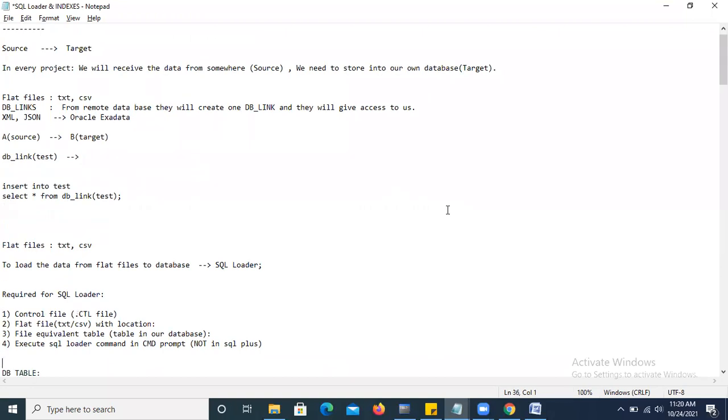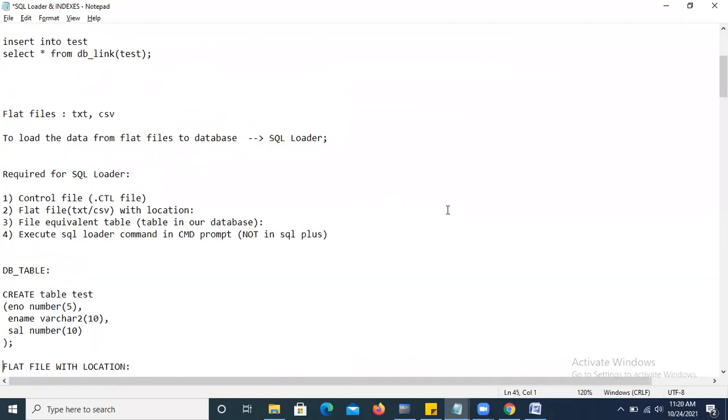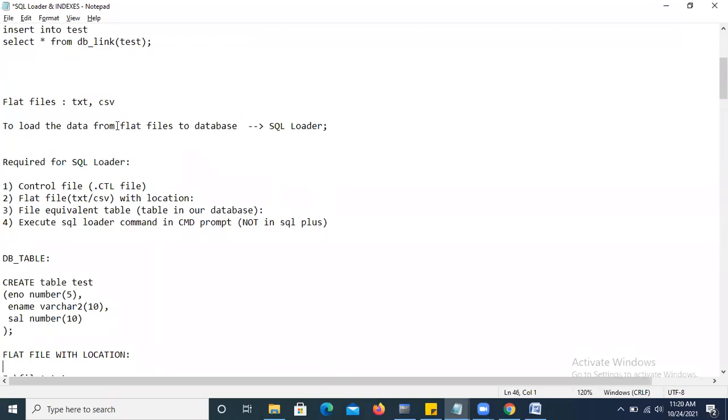What are the prerequisites for SQL loader? To load the data from flat files to the database, SQL loader will be helpful. What do we require for SQL loader? First, control file, .ctl file. I will show you how to create the .ctl file. And next, flat file with location. We are loading the data, so there should be a file somewhere with a location. That location is also required.